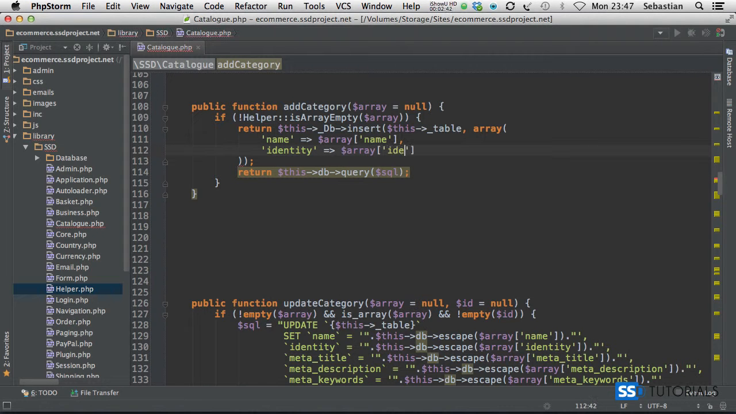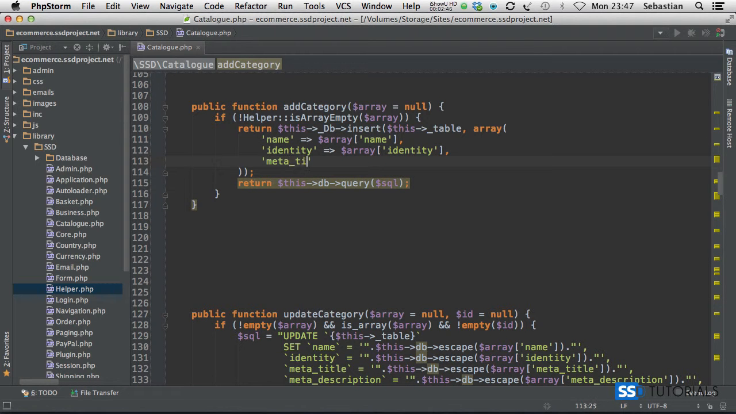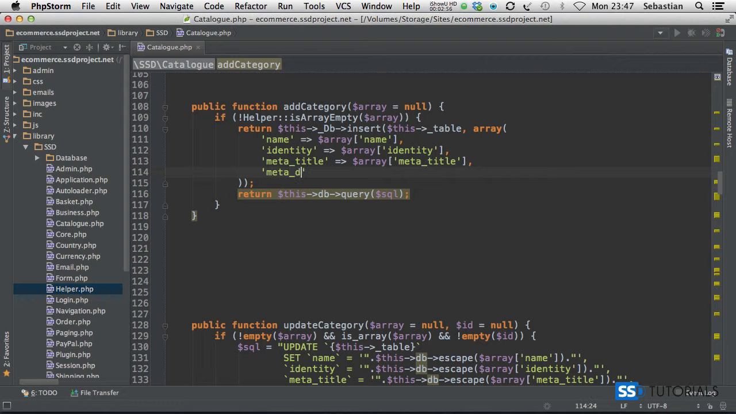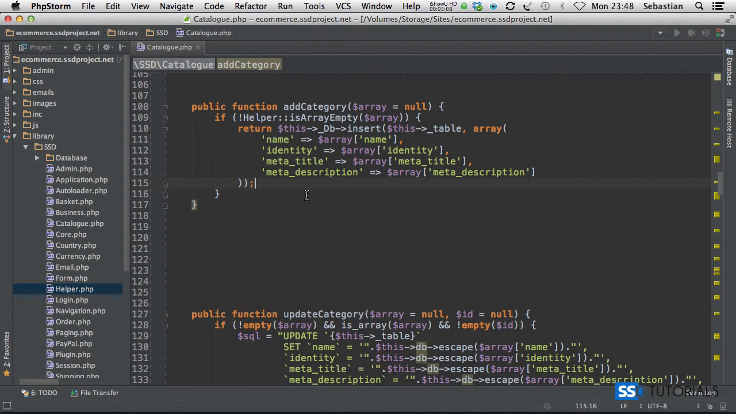array identity, then we go for meta title, array meta_title, then we go for meta description, array meta_description, and that's everything, because we can remove this return query here, because we no longer use meta keywords. So that's removed. That's all we need to have in this insert statement.